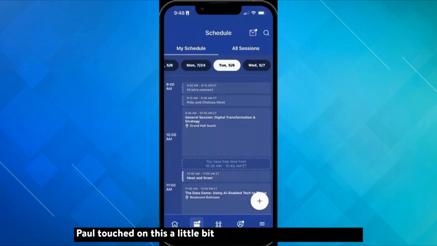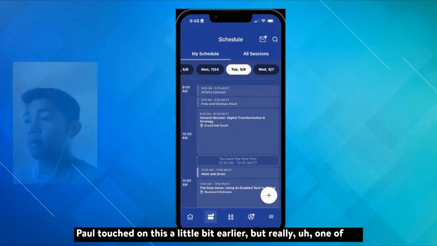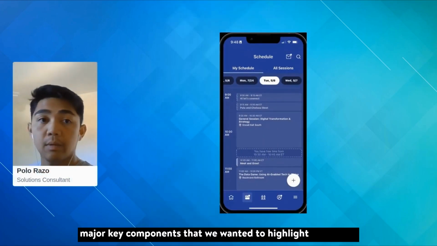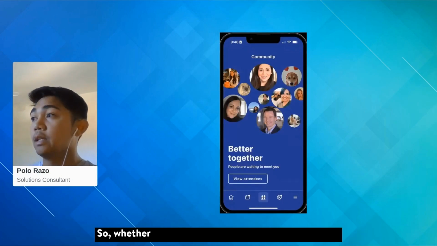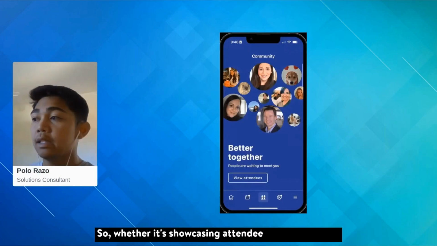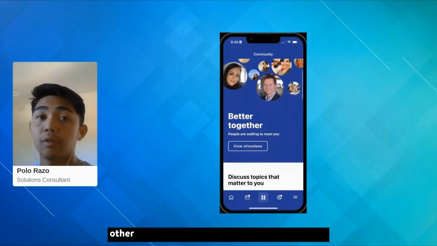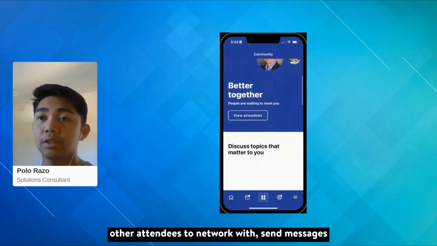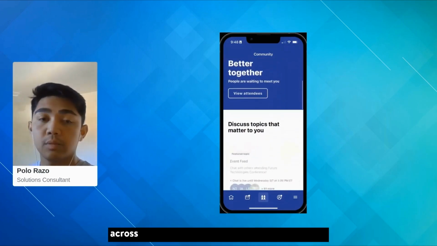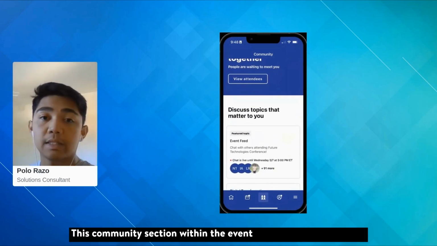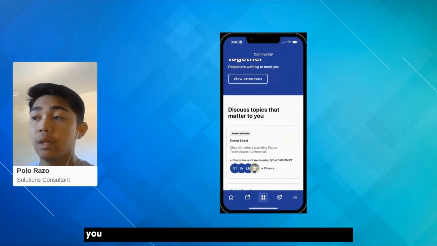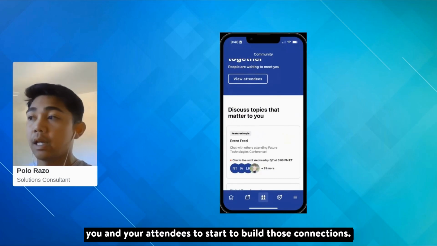Paul touched on this a little bit earlier, but really one of the major key components that we wanted to highlight within the events app is the ability to build a community within your event. So whether it's showcasing the attendee list, suggesting other attendees to network with, send messages to, as well as scheduling appointments, this community section within the event app is going to empower you and your attendees to start to build those connections.